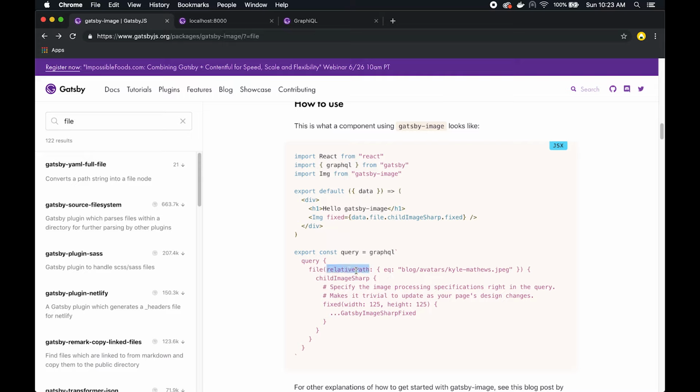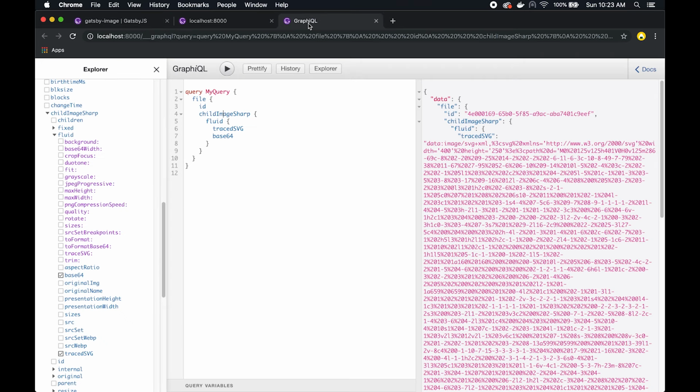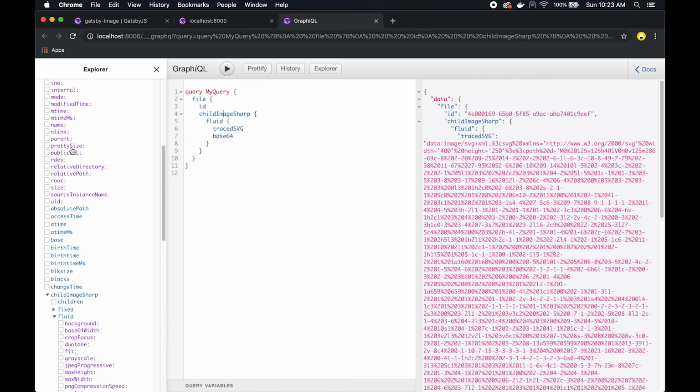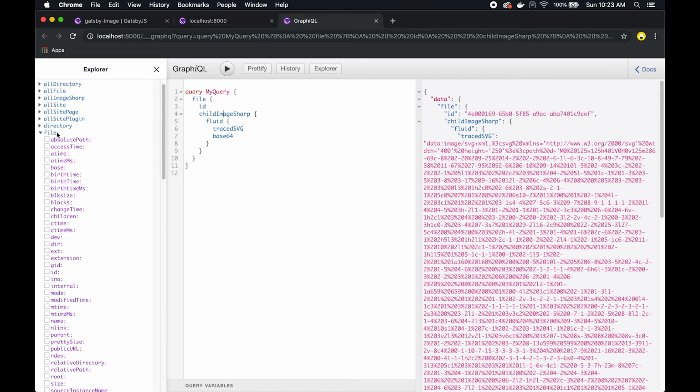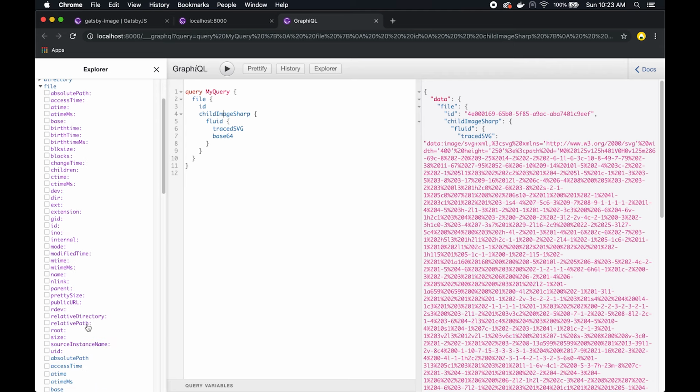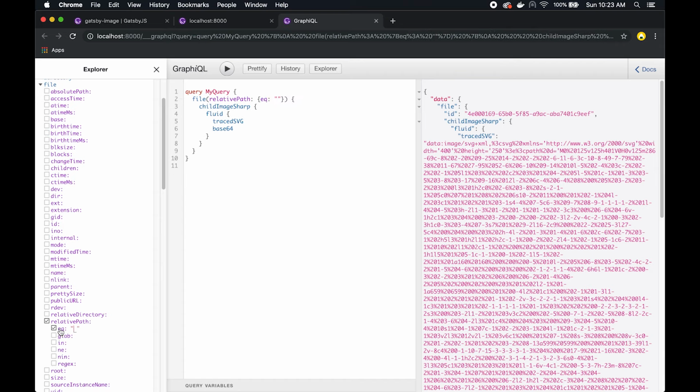And then per the Gatsby example, you can actually test out their query right here. So they do like a relative path. So let's try that. If you come in here, there should be a relative path little checkbox. Enter the file. Here it is. And it'll start filling things in for you. I don't really want the ID. So relative path equals.